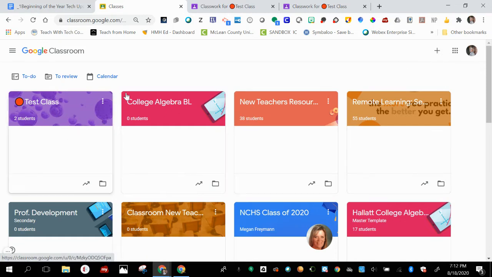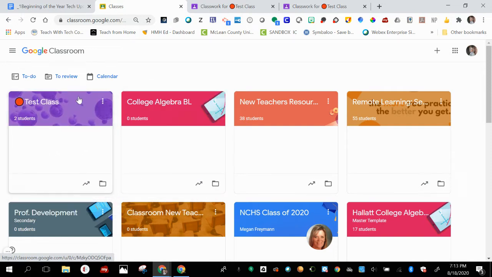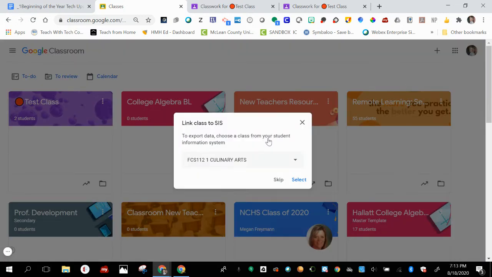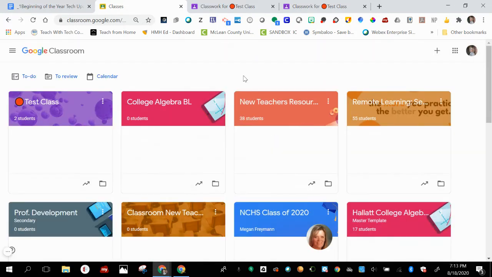All right, so this is your dashboard here. You can move all of your classes around to put them in any order that you want to. Once you get in and create a class, this is nice because it's linking your class to your SIS system. So as you go through and click one of these, you'll have it link up and then your students should show up.